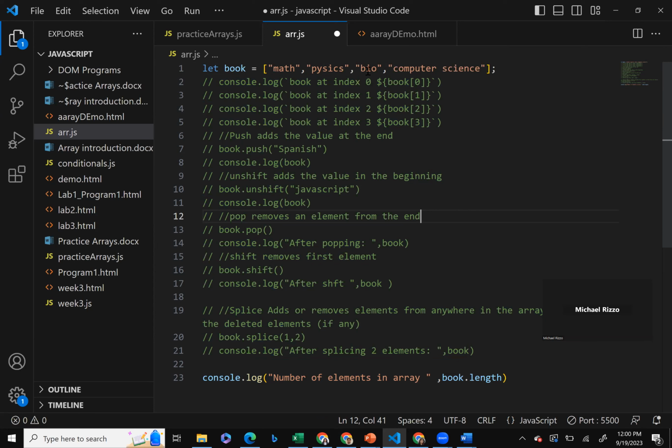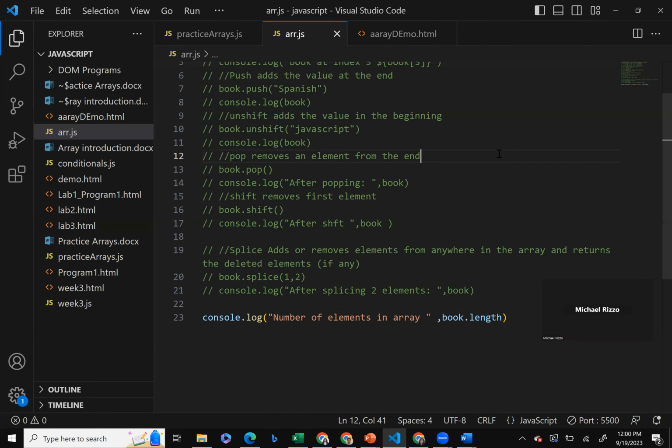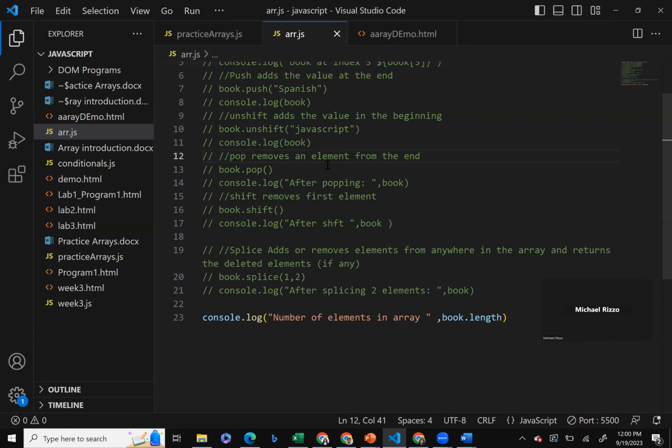So how many elements are there in an array? Now there are total 4 elements in an array, right? So let's see what it prints now. So the number of elements in the array is 4, right? This is a very important function that we use with arrays a lot of the time, and a lot of the time you'll be dealing with arrays. So this is an important function.